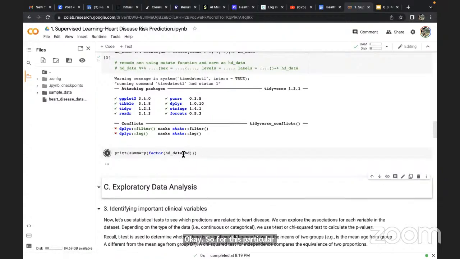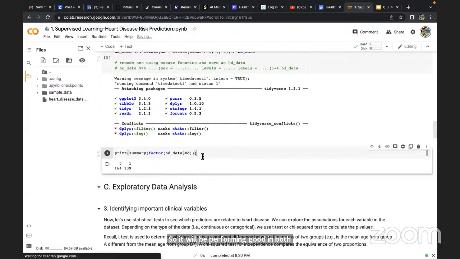Now it's actually more of a balanced data set. So we have 164 and 139, so it will perform well in both the classes. These are some of the techniques which we actually use in real life scenarios.